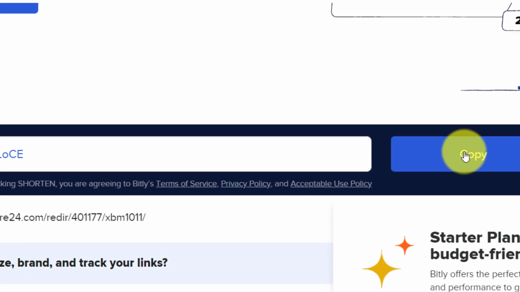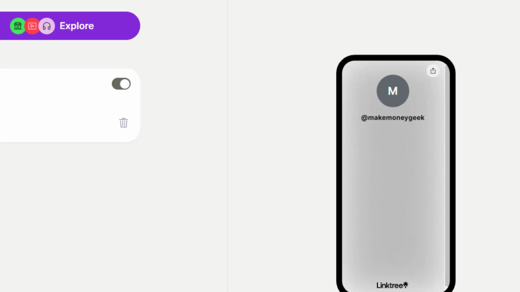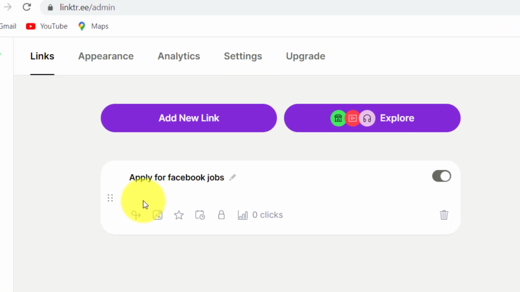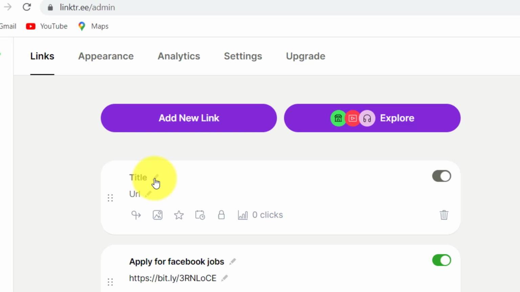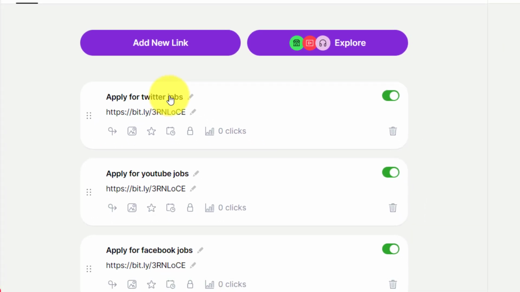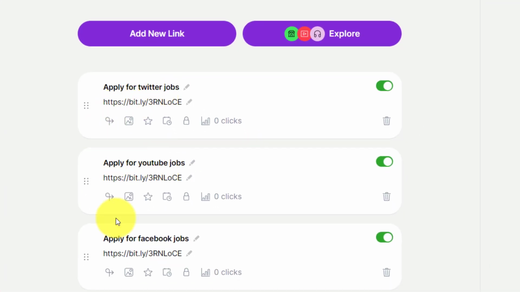Then once you shorten your link, all you just need to do is click on copy, then go back to your Linktree, and you want to paste the shortened link right here. And then here you want to click on this add new link, and then you want to repeat the same process here. You want to write apply for jobs on YouTube. So you want to do the same thing for Twitter as well. As you can see right here, apply for Twitter jobs, apply for YouTube jobs, and apply for Facebook jobs.